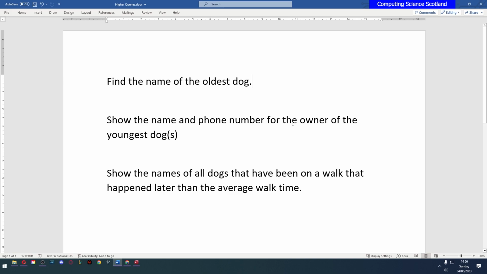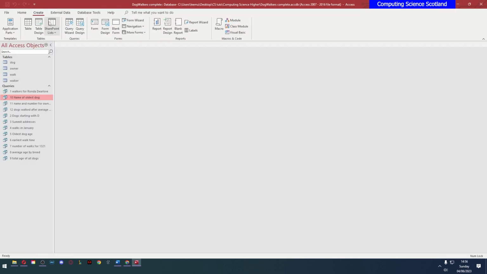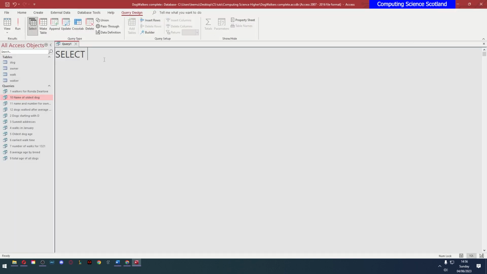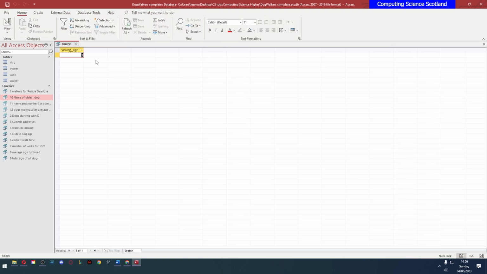Show the name and phone number of the owner of the youngest dogs. So first we need a query in SQL view to find the youngest dogs. So that's min age. Let's give it an alias, young age, from the dog table. Let's just double check. So 1 is the youngest age. And we need to save this query. Let's call it youngest dog. I'll click OK. I'm not including spaces this time.